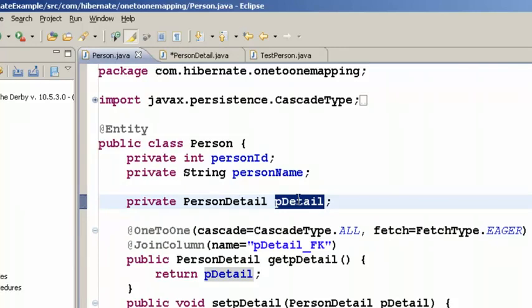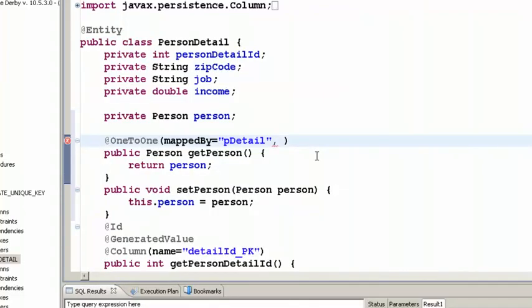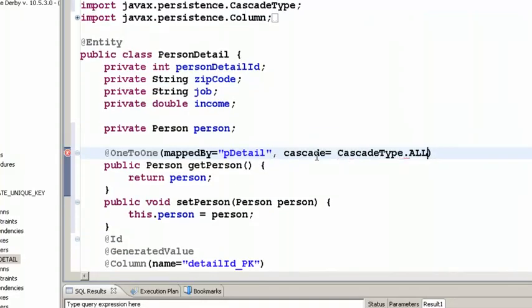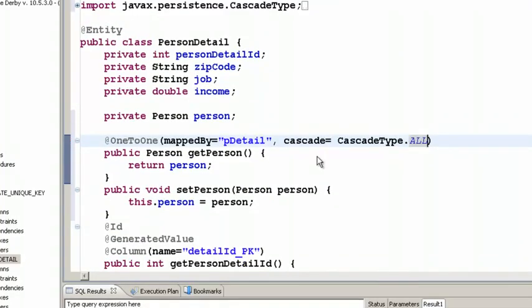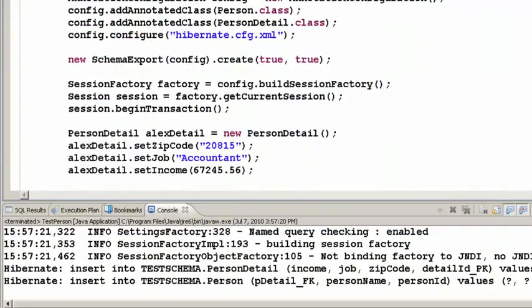So this way what will happen is it will use the same relationship, that is, we are using from person to person detail. You can also give the other properties like cascade and fetch and stuff like that. Now that we have completed it, let's go run this particular project. So once that's done, let us go look at the tables.